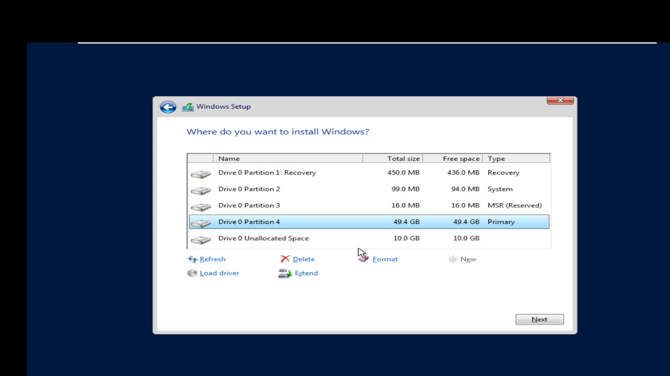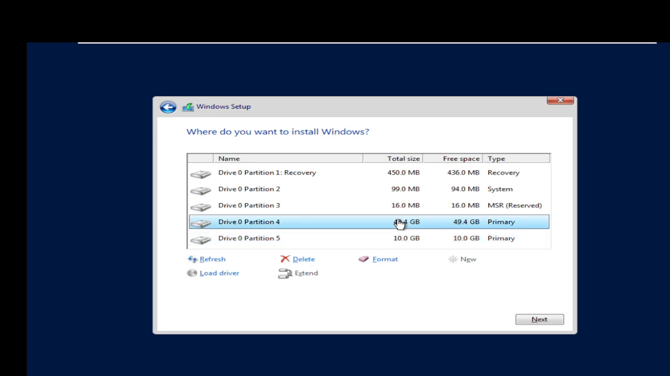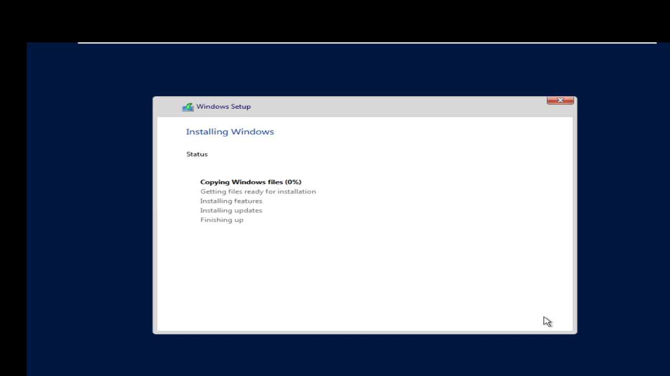Now I have to create one more drive, right? I have to click on the unallocated space here, click on new, use the entire available space, and you see 10 GB got created. Now I cannot go with this 10 GB drive for installation, because the customer asked me to install the operating system on the 50 GB drive. So click on that 50 GB drive, click on next.